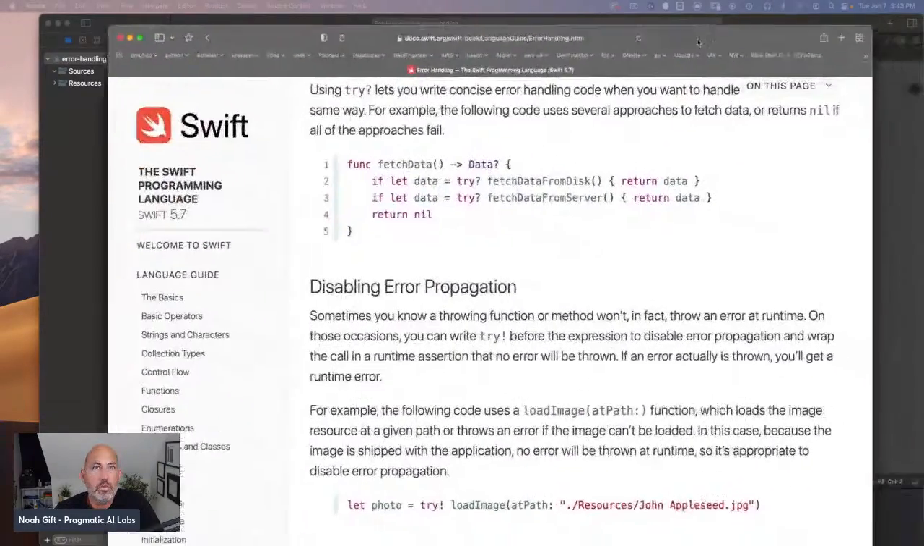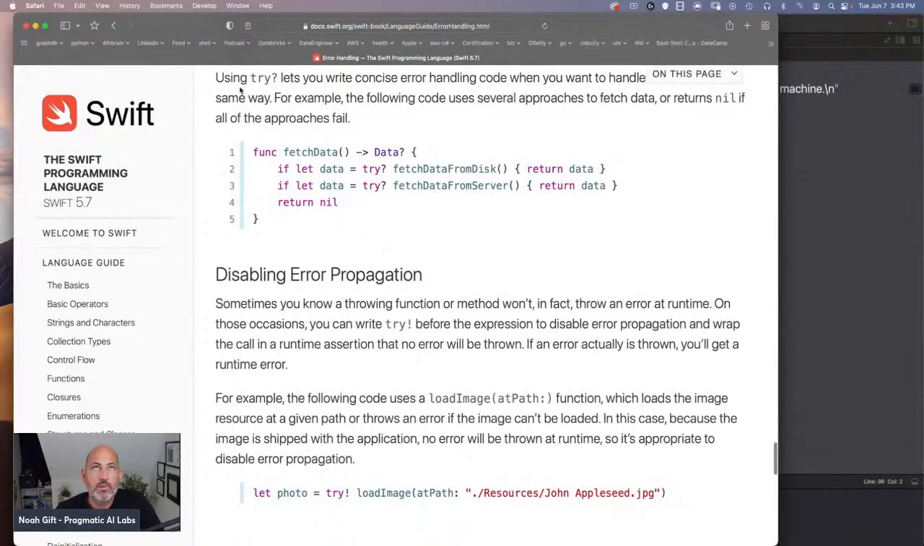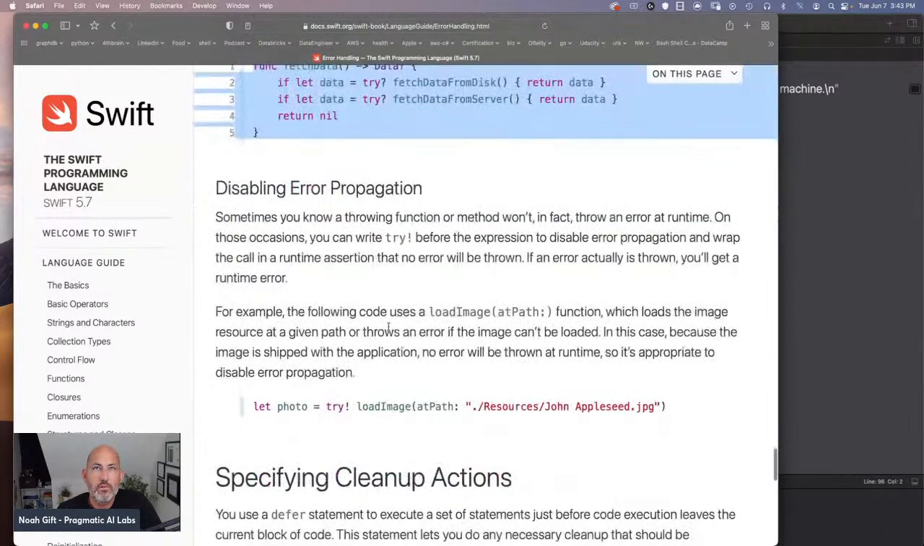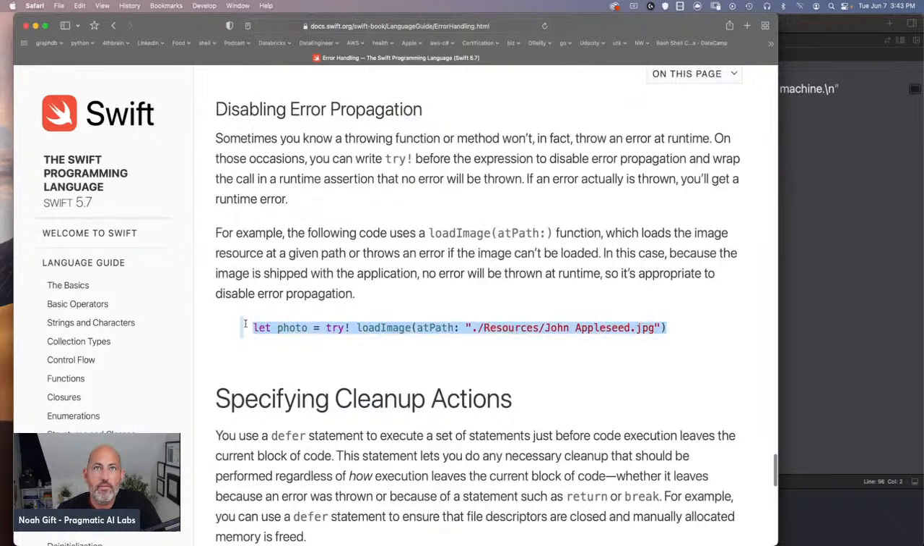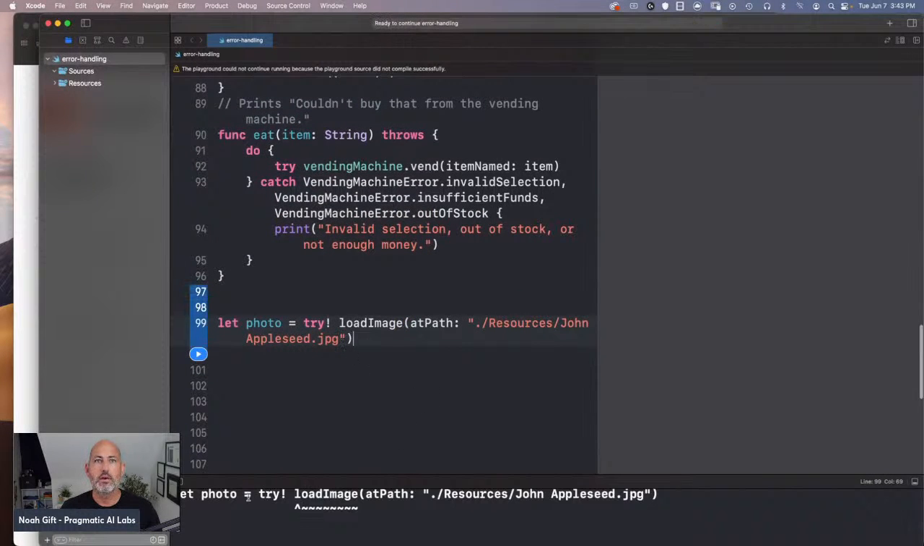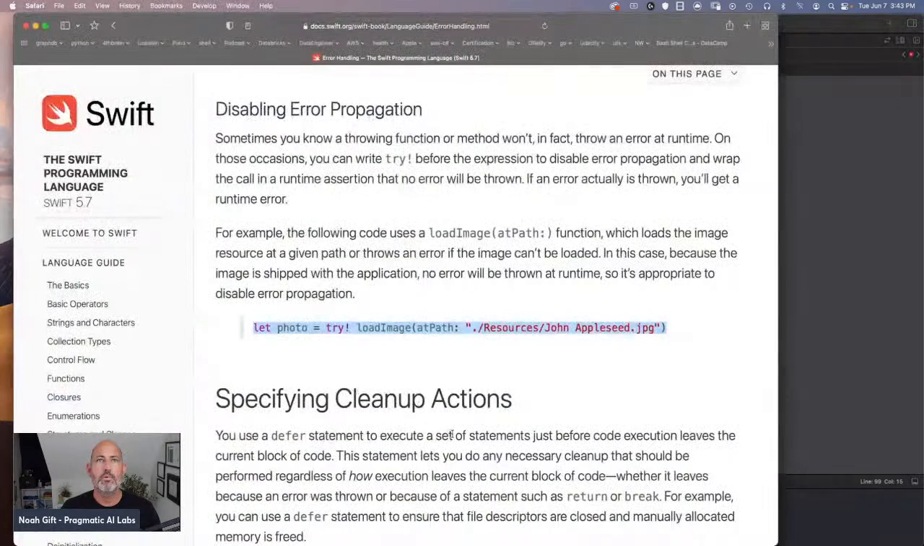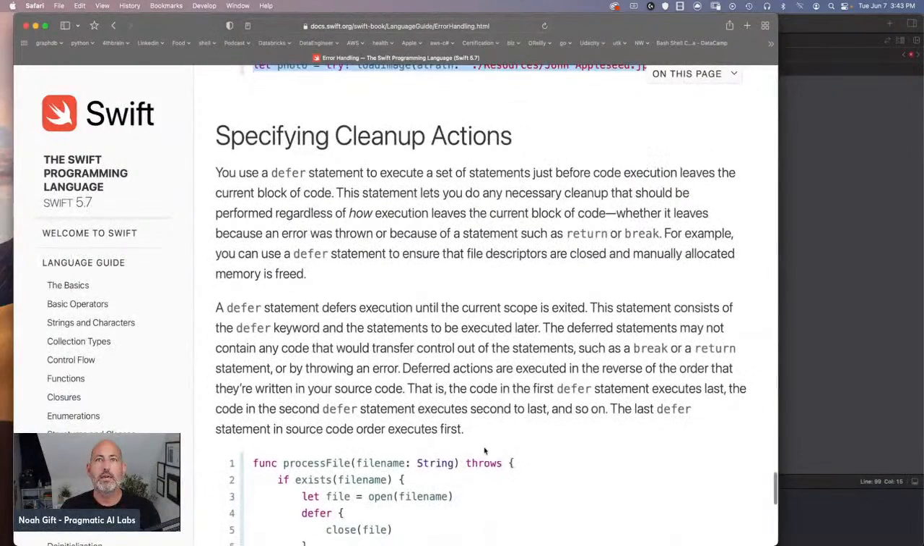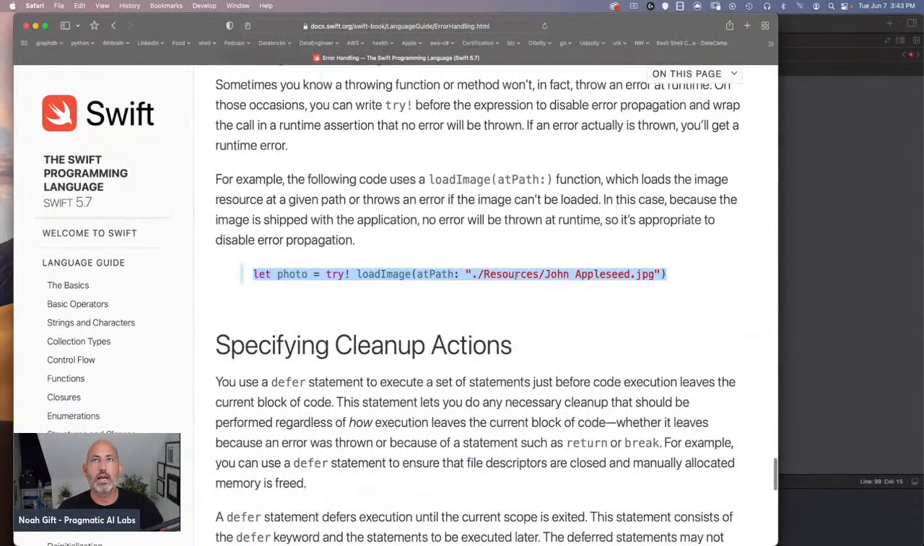If we take a look at what else you can do, for example, if you want to use a try, you could, let's say, fetch some data from a disk. If not, return a null value. You could also disable error propagation. So let's try photo. I don't know if this would work. Let's go ahead and try that out. Does this work? In this case, we do have an error. Let photo try, but we need to have some kind of, we're not catching anything there.